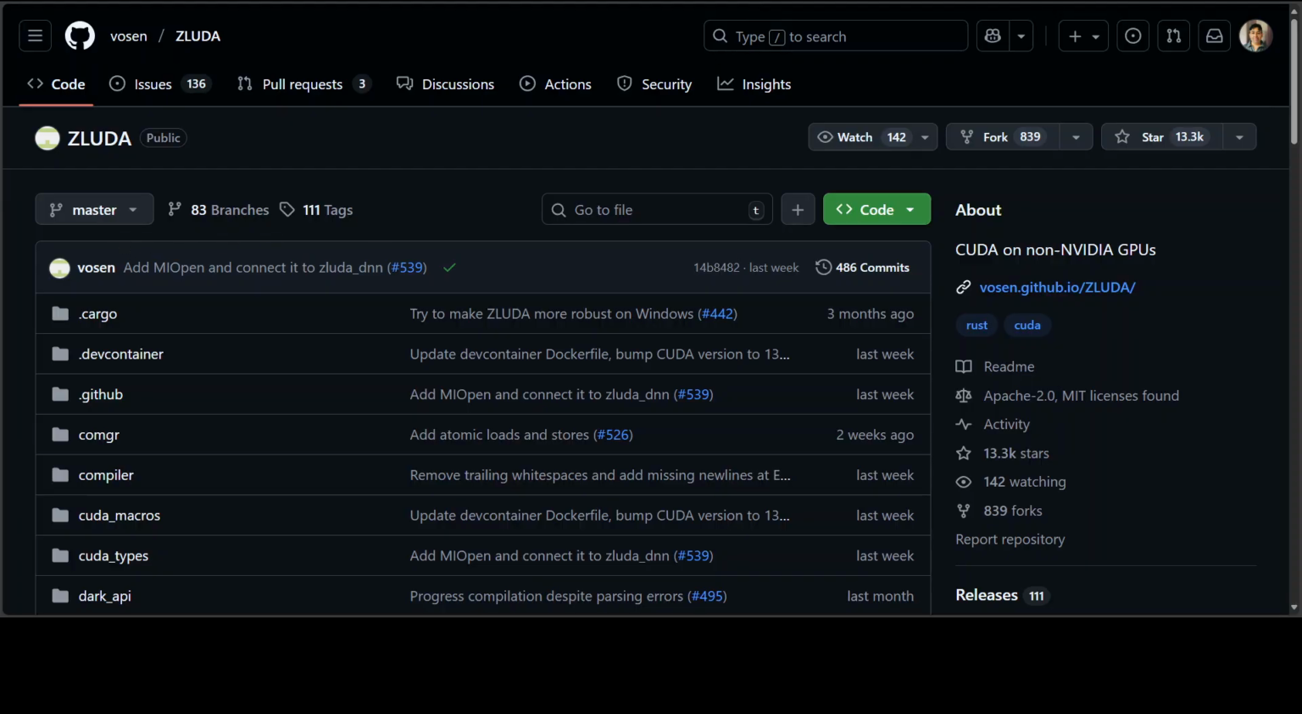This is a project which I have been covering a lot lately on the channel too. It is a compatibility translation layer that attempts to run unmodified CUDA binaries or CUDA-based applications on non-NVIDIA GPUs by intercepting CUDA calls and doing runtime translation. The goal here is to make a CUDA application believe it's talking to a CUDA runtime, while behind the scenes those calls are forwarded or translated to an alternate backend.